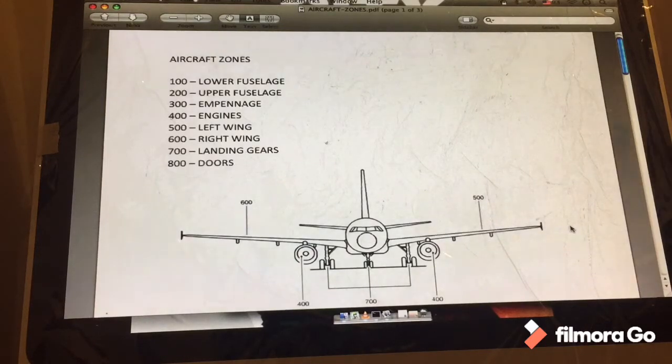Fleet 5 is all about aircraft zones. For aircraft zoning, we use this for larger wide body aircraft, commercial wide body aircraft like Airbus and Boeing. Aircraft zones are used to specify which area of the aircraft has a damage in a blueprint.